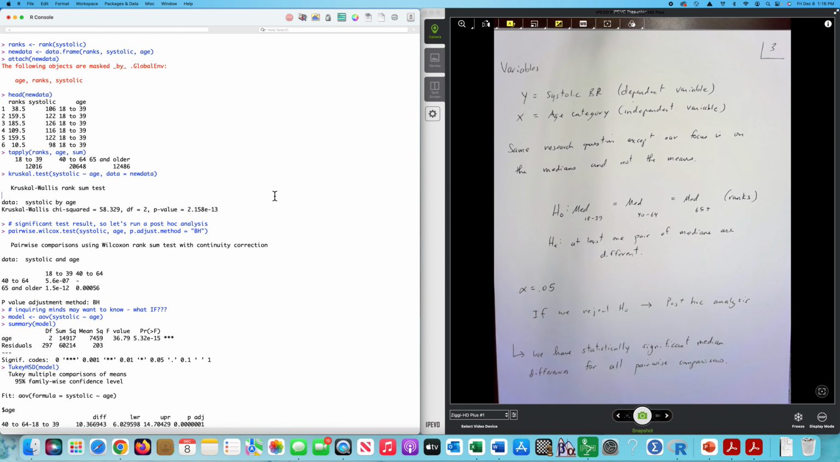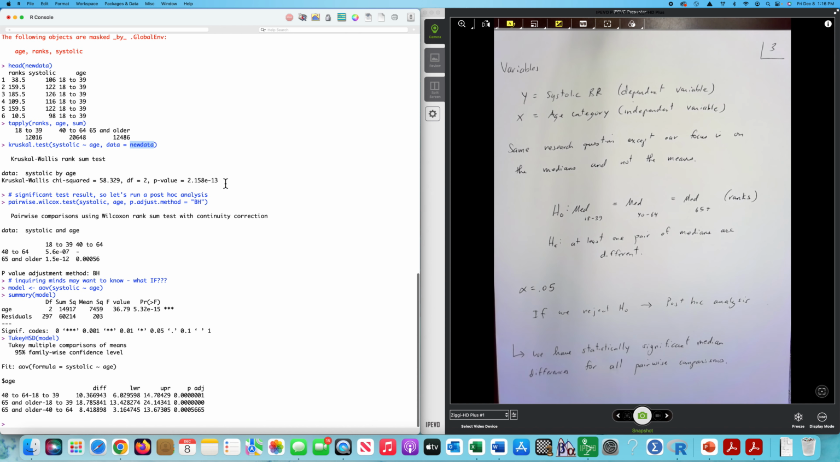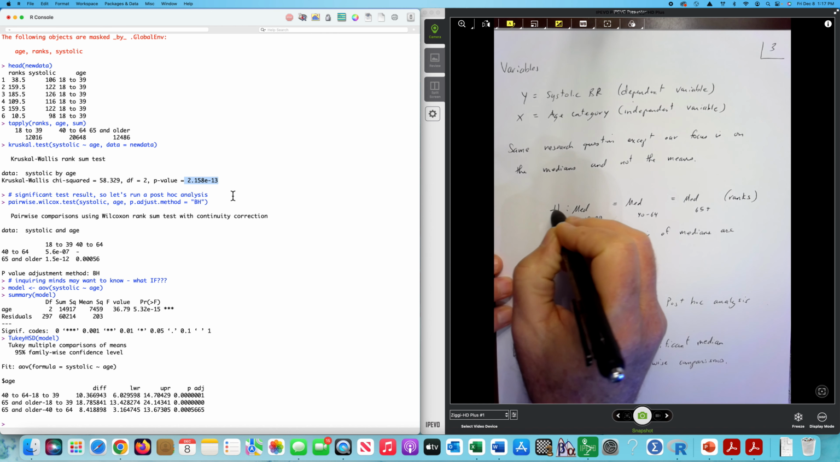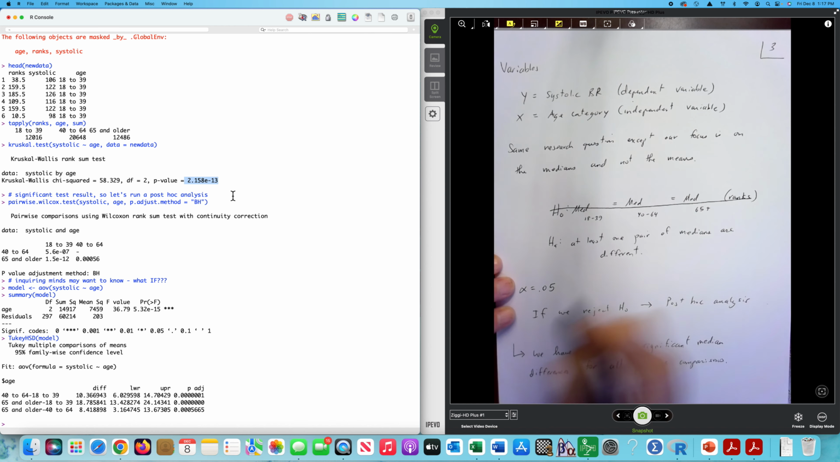To run a Kruskal-Wallis test, just type kruskal.test. This is your dependent variable. This is your independent variable. I didn't want to take any chances, so I let data equal new data to make sure that it is taking the data from the new data. All right, so same difference. I have a p-value that is statistically significant, so I can conclude that my medians aren't equal, right? So at least one pair of medians is different.